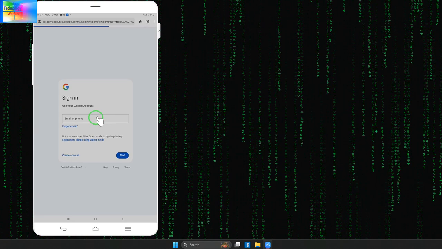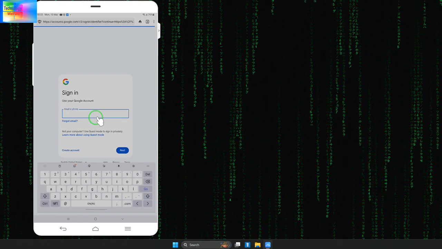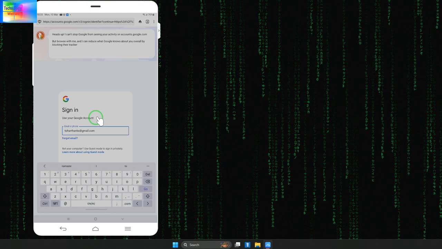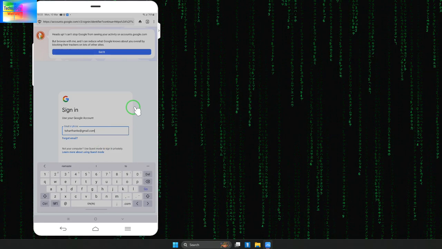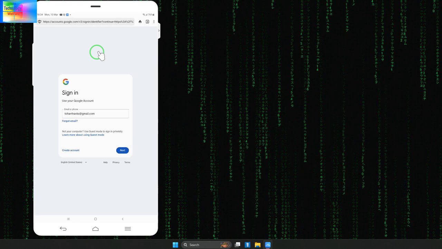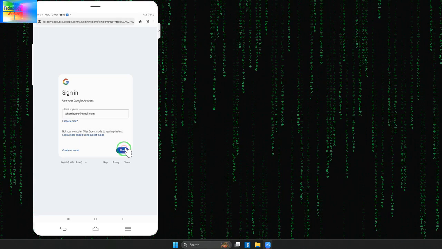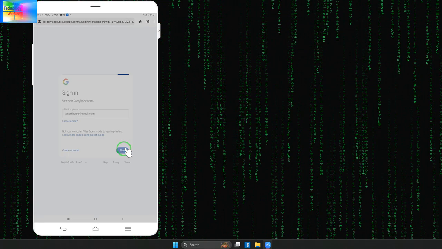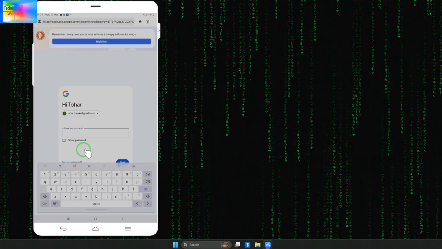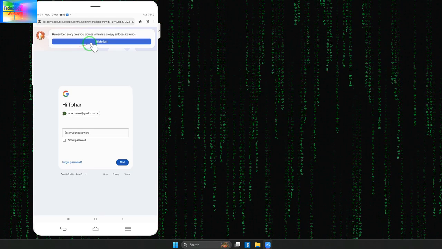Now here we will have to enter the particular Gmail ID that we would like to recover, so of course we will enter this one. Now let's fix this. Now we will go for next, and now see here we don't have a password, so of course we will go for here.